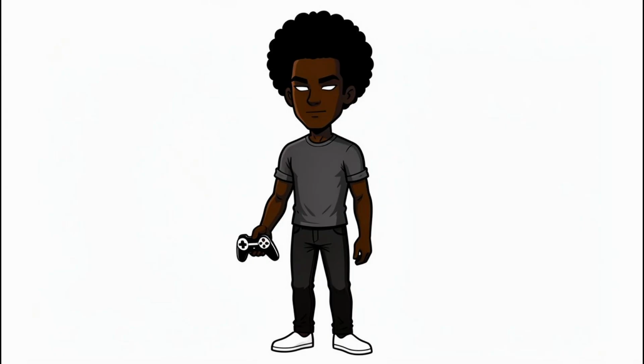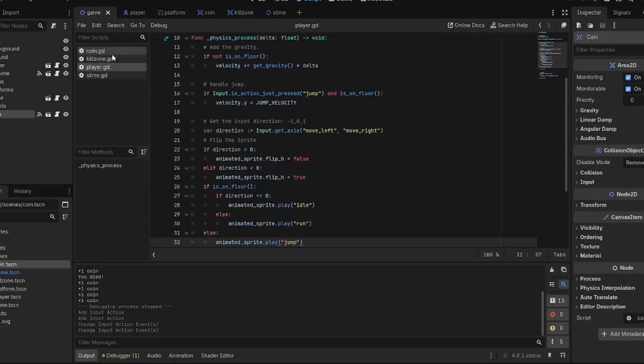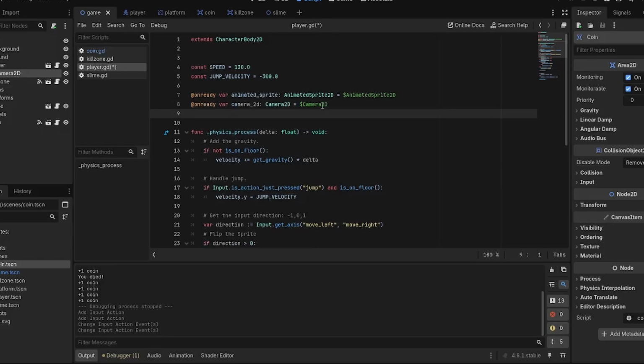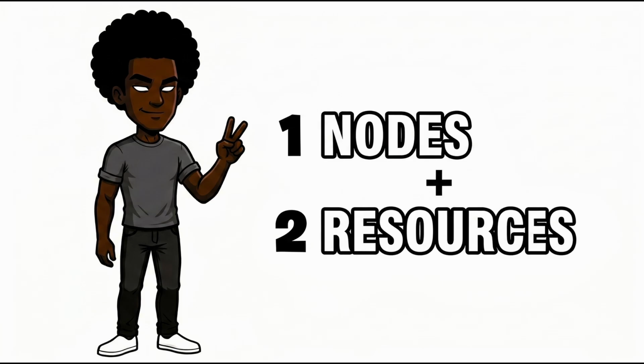The best place to do all of that, to experiment, fail fast, and learn, is Godot. It's free, it's lightweight, and it gets you from idea to something on screen faster than almost anything else. To start experimenting, there are really only two things you need to understand first: nodes and resources.